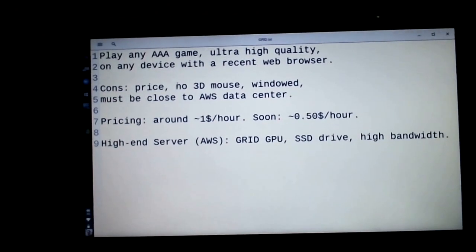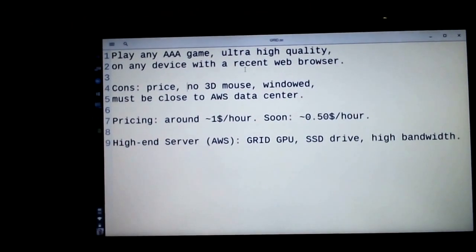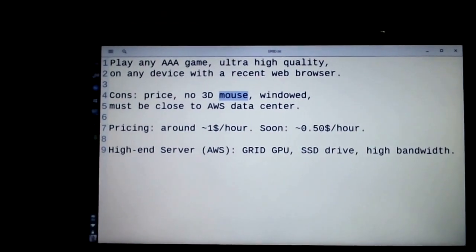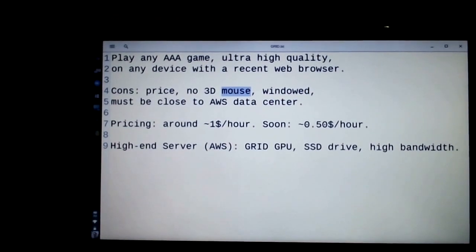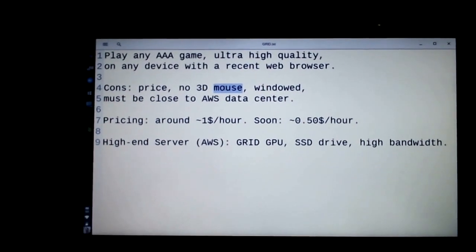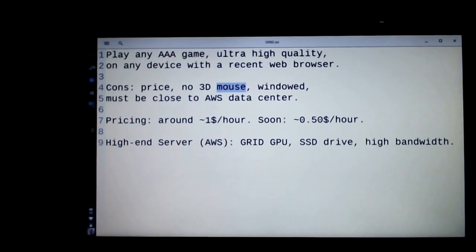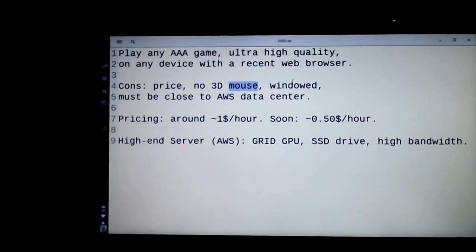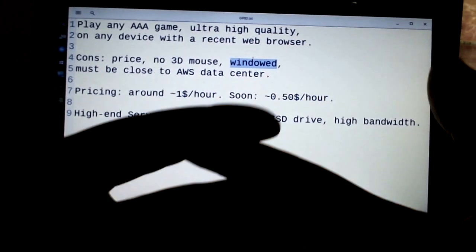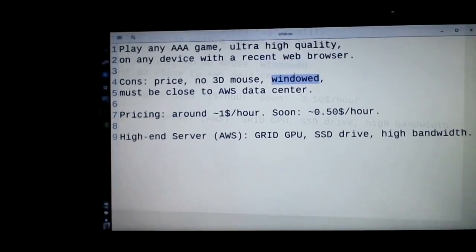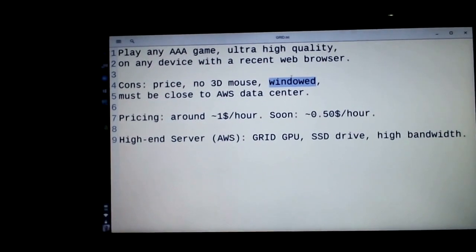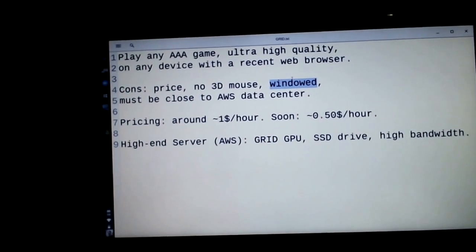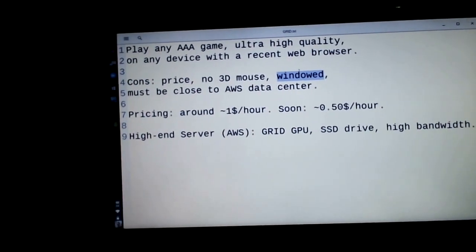Another problem is that you can't use the mouse with 3D games like FPS. I think you can use it in RTS like StarCraft or games like Diablo, but you can't use it in an FPS for the moment with the Chromebook. Another problem is that you must play in windowed mode. Thankfully, most of the games support windowed mode, and some of them offer you the possibility to play in borderless windowed mode. So it's nearly a full screen mode.